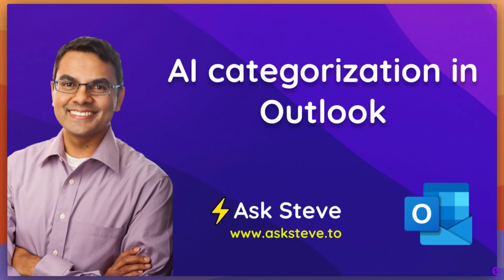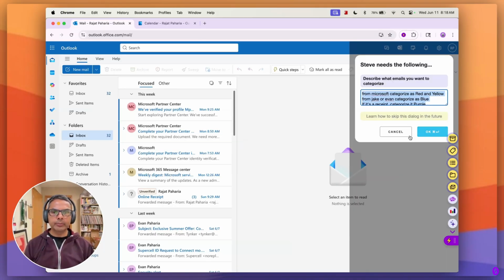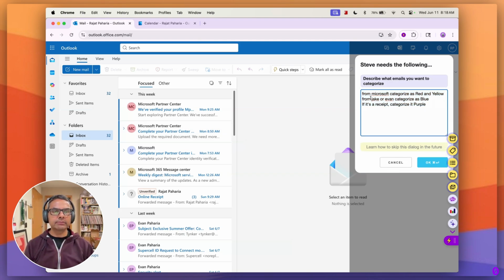Thanks. Let's take a look at the Categorize unread emails tool. I can press it when I'm in any folder view, and then I can give it my rules. In this case, I'm saying if it's from Microsoft, categorize it as red and yellow, so I'm giving it two categories. If it's from Jake or Evan, categorize it blue. And if it's a receipt, categorize it purple.